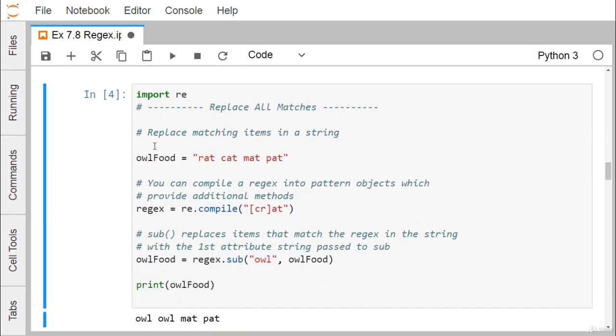Replace all matches, that is, replace matching items in a string. So all food is this, that is rat, cat, mat and pat. You can compile a regex into pattern objects which provide additional methods. That is re.compile of CAT and RAT. Now we have sub, that is substitute. Sub replaces items that match the regex in the string with the first attribute string passed to sub.